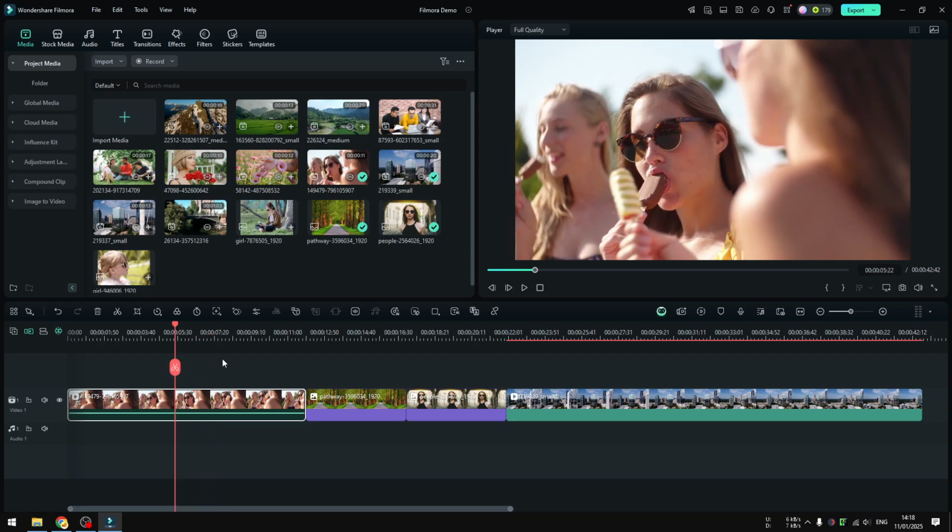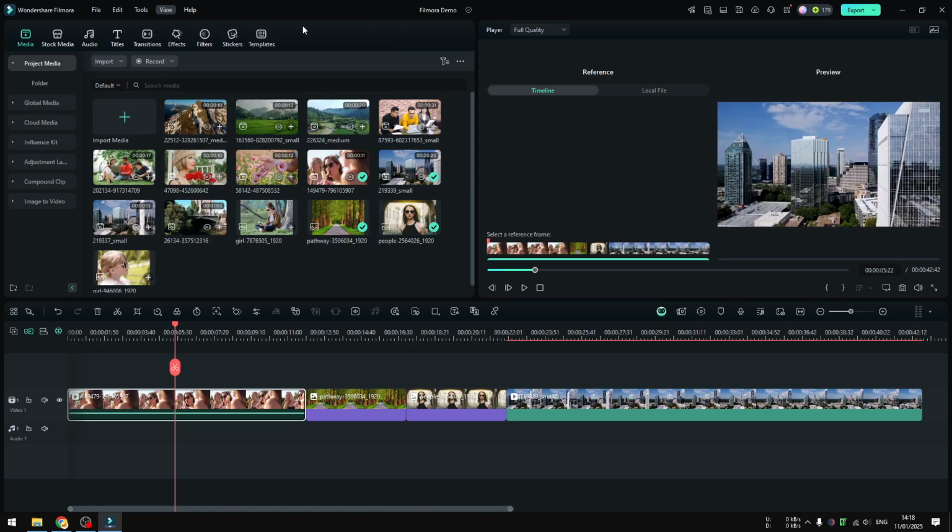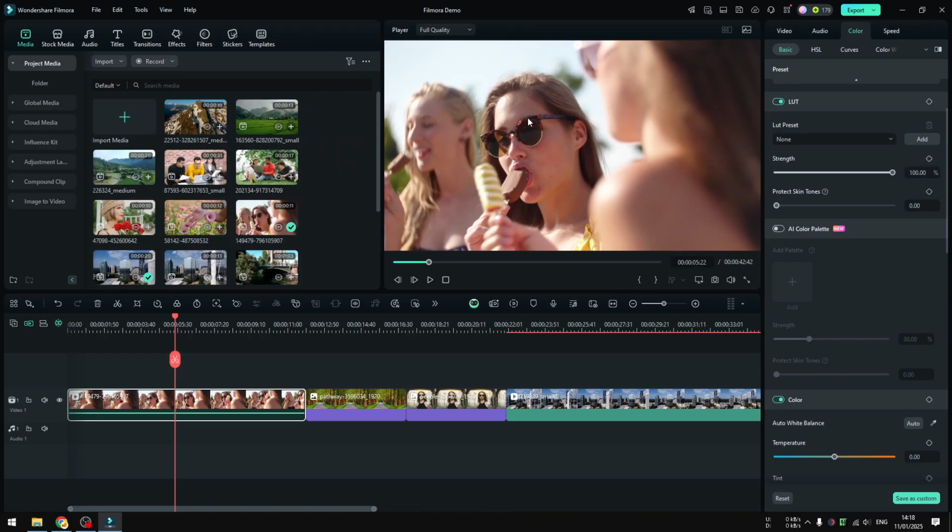By the way, I'm using Filmora version 14 and I'm going to be using the default layout mode. So if you go to layout mode, here there are plenty of options. Right now I was transitioning from Filmora 13 to 14, and that's why I'm still using classic mode, but for this tutorial video I'm going to be using the default layout, which is going to be a bit different. So the edit menu will appear on the right side of the screen, but other than that everything else is the same regardless of what layout mode you are using.